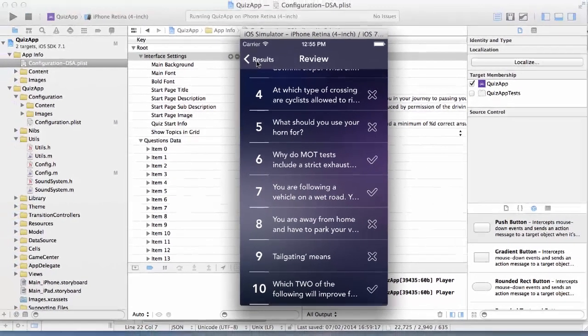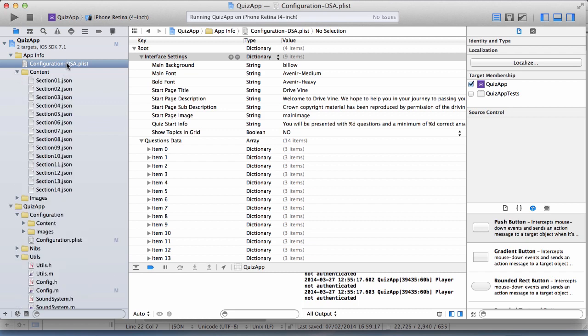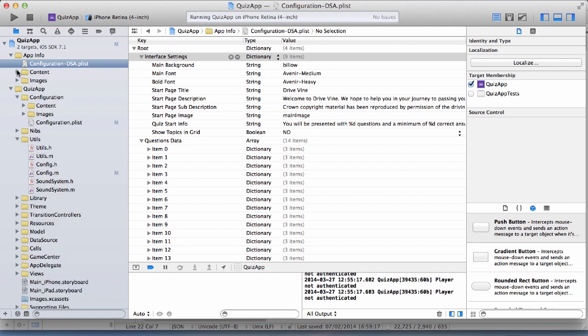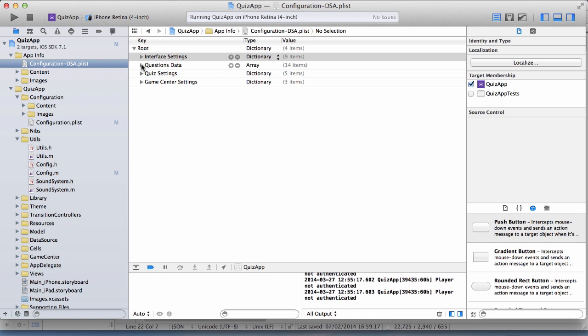So as you can see, all I had to do in this case was to get my JSON files up and running, my configuration plist up and running as well, and I was good to go to actually set up the app in, what would I say, about 3-4 minutes. But it takes a while to get your questions. I mean, the most time you're going to spend on this is getting your questions set up in JSON.